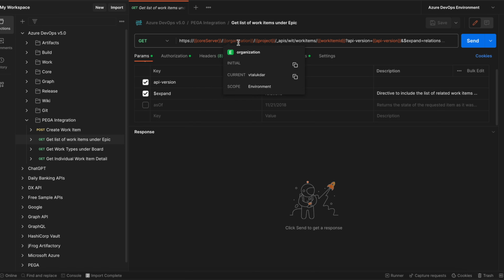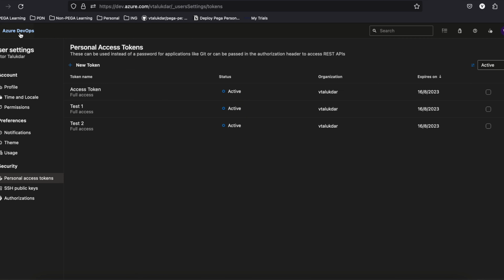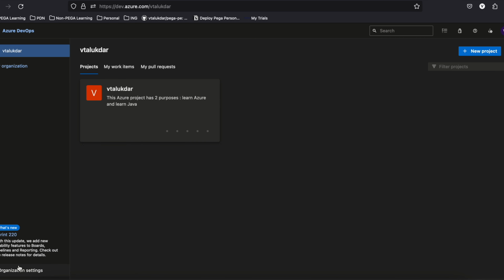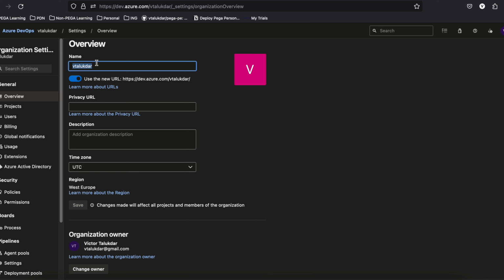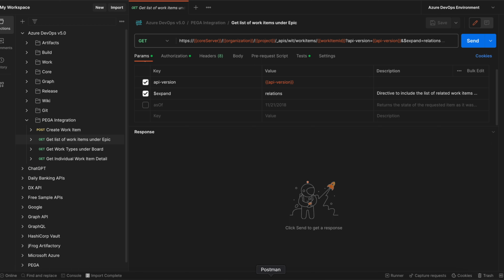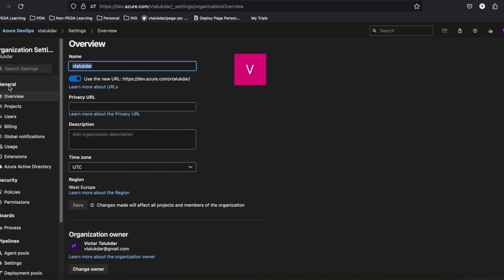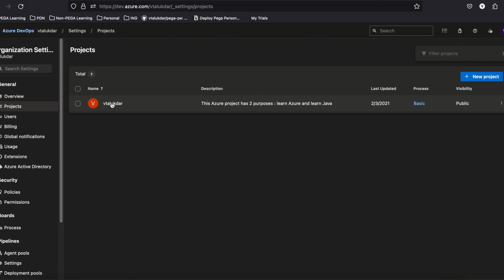The organization is your organization name, which you will get from here. If I go back, you can see the organization settings. You can see this is the name of my organization, which is my name. And then you have the project. Again, I have the same name. If I go back to Azure, you can see I have this project.